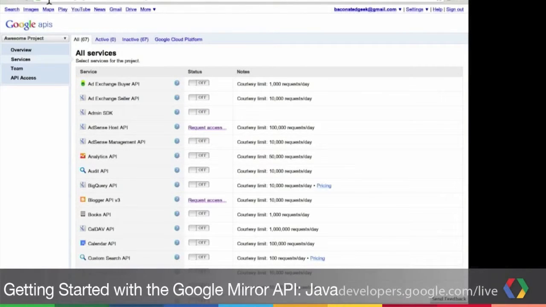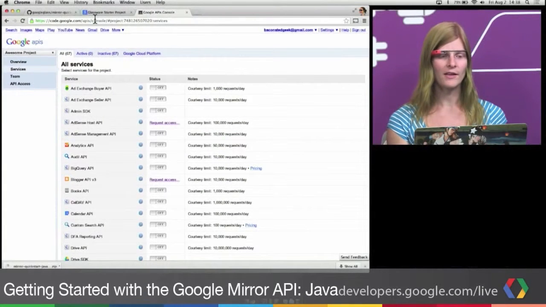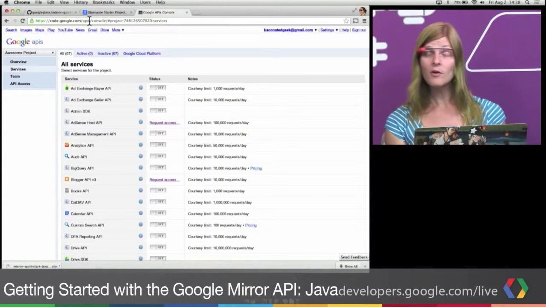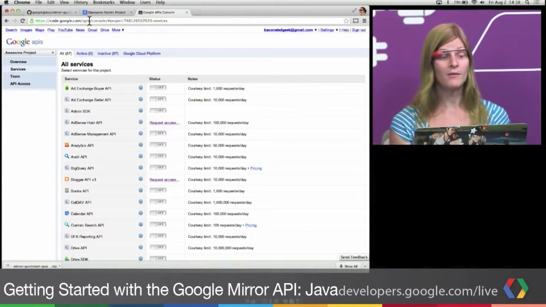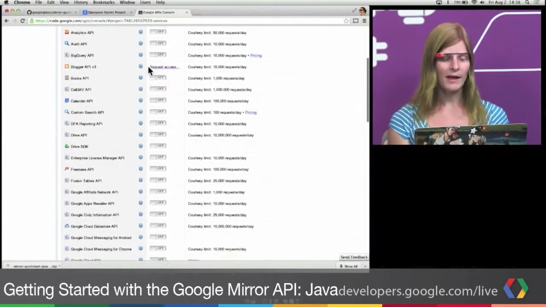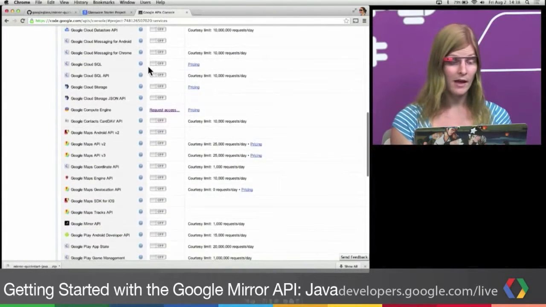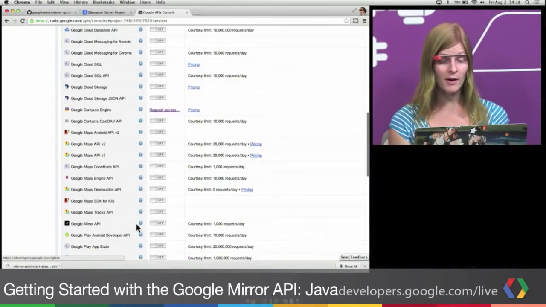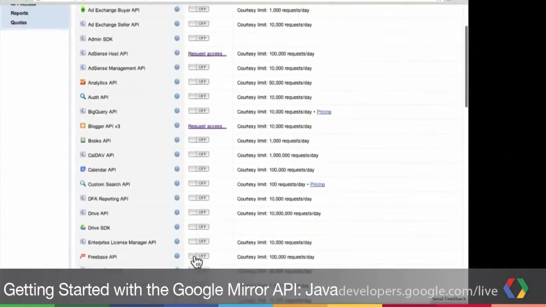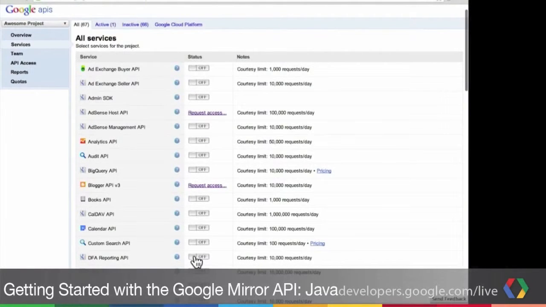You can get to the Google APIs console by going to code.google.com/apis/console. So I've created a new project. But if you've never created one before, one will automatically be created for you. The first thing we're going to do is turn on the Mirror API. So we're going to scroll down and enable the Google Mirror API here by clicking on this toggle. You might be asked to accept some terms. Just click Accept.